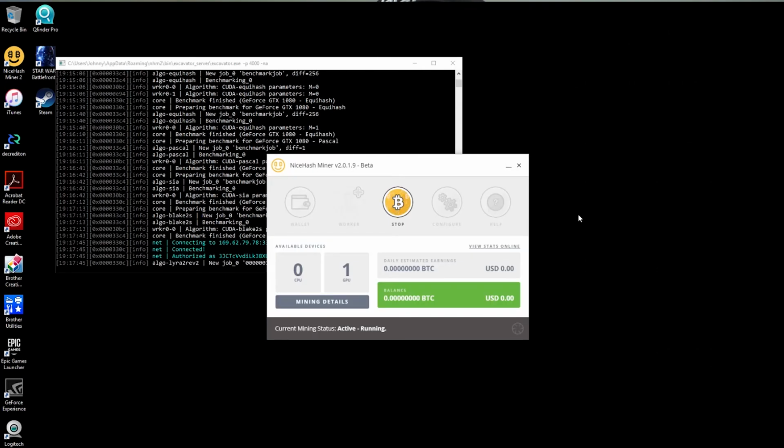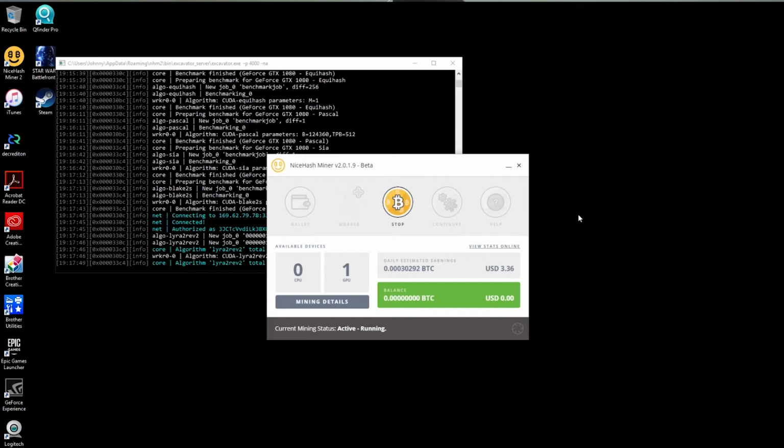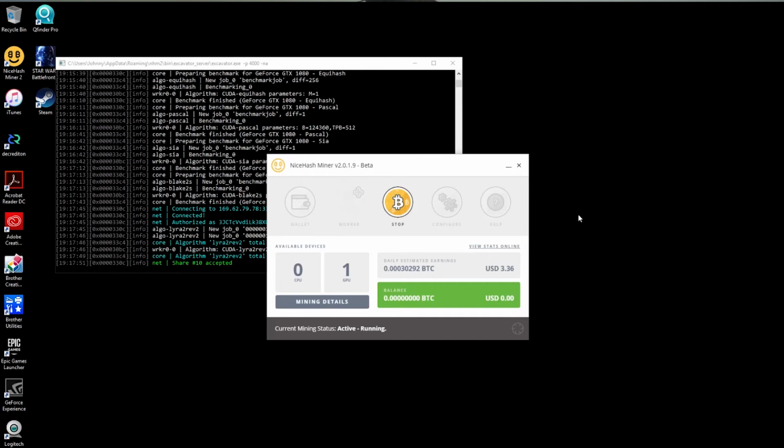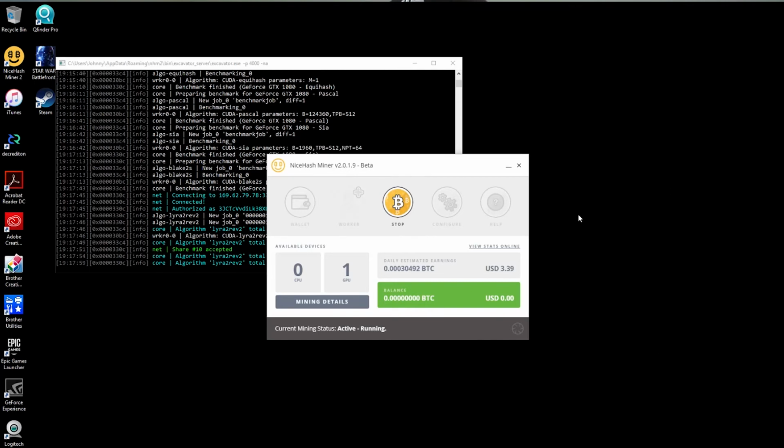Okay, now that the mining benchmark's done, it starts mining. Notice this black screen, that's it working. It actually changes between different coins and then it just pays out in Bitcoin. It's pretty simple, it mines whatever it needs to, it works completely in the background.